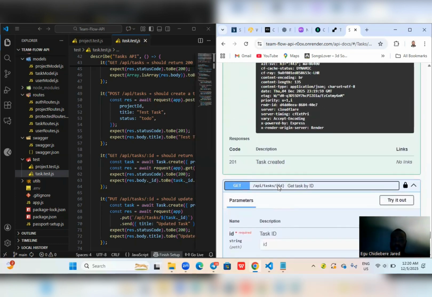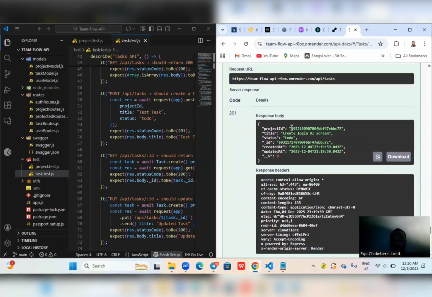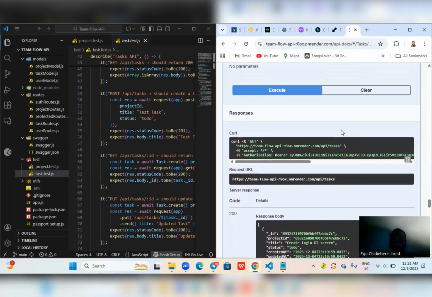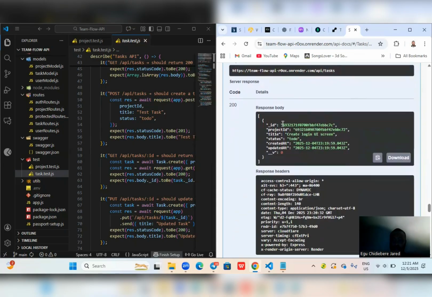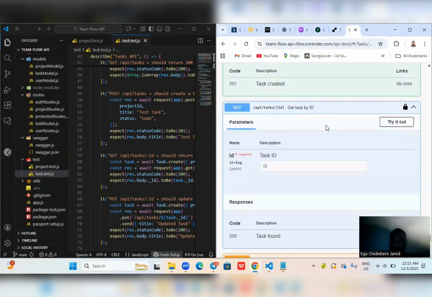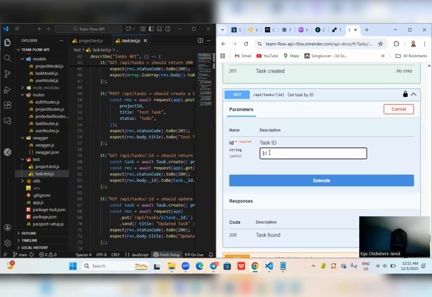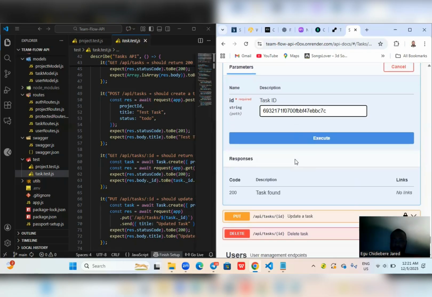I click on this, and this task already has an ID here. This is the project ID, which is the same ID for the project. Oh, I think it has its own. Okay, this is the ID for the task. This one here. I'm going to copy it and paste it here. Let me try it out first. Now get by ID.